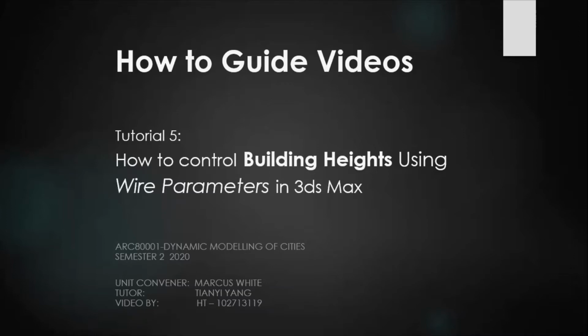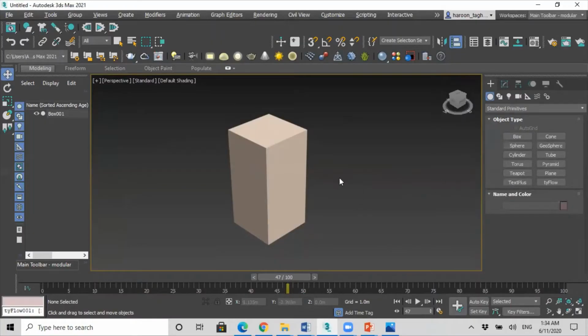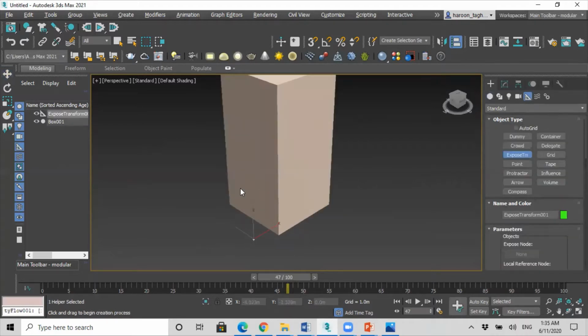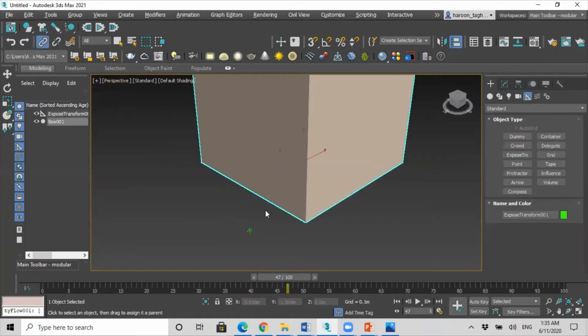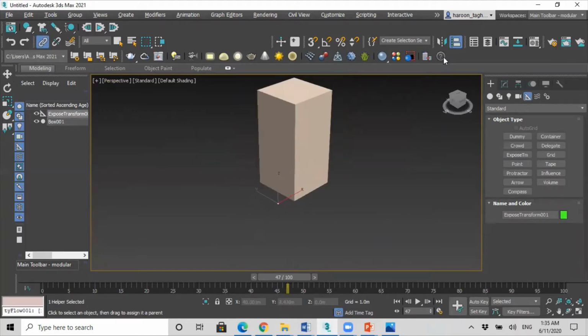So let's start. To make a start first, I created a building using the box. Once you've created your building, what we need to do is go to helpers and click on the expose transform, and then we need to connect that, so it needs to be linked. Just click on the link and select both of them.